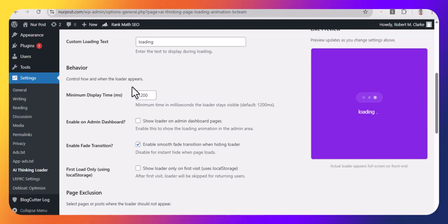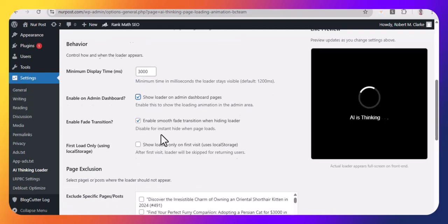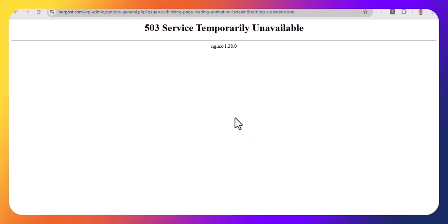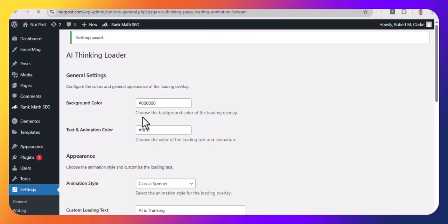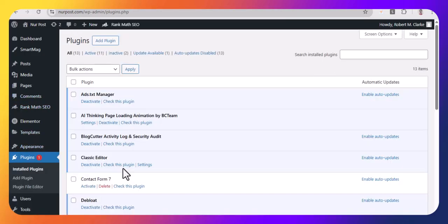So the minimum display behavior is 1 second. You can increase this to 2 seconds, like 3 seconds. You can also use it on the admin dashboard. So just save it. So now the admin dashboard also shows here.